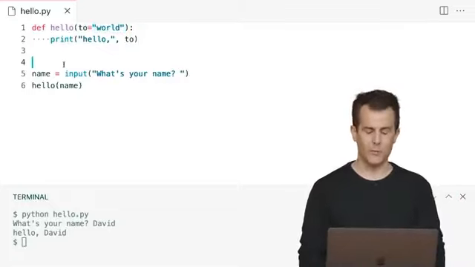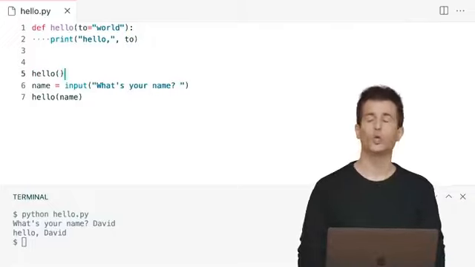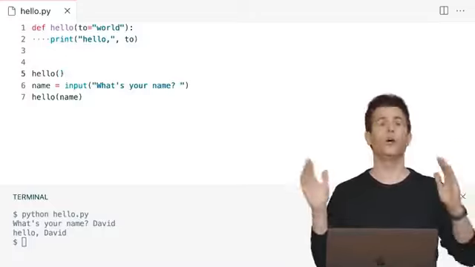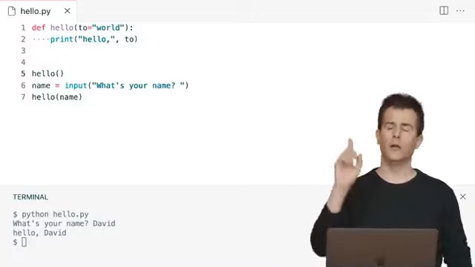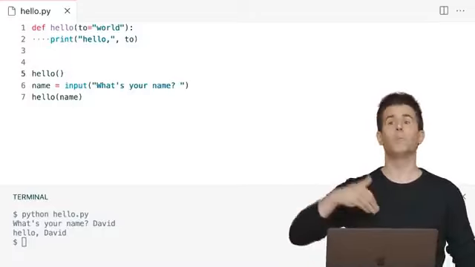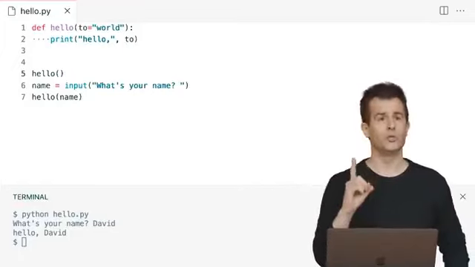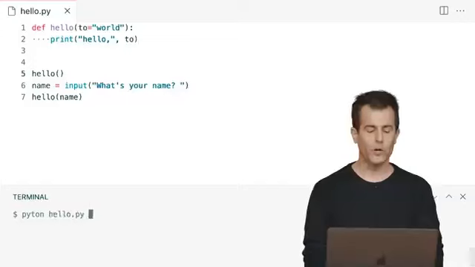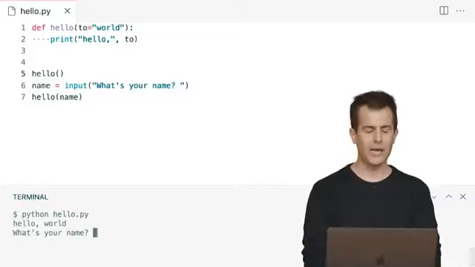And we can see this here. Let me change my code to use hello in two ways. On line 5, I'm going to very simply call hello, no arguments. Then on line 6, I'm going to get the name. Line 7, I'm going to call hello with an argument. So you'll see hello now being used in two ways. Let me go ahead and run python of hello.py. I'll type in my name.